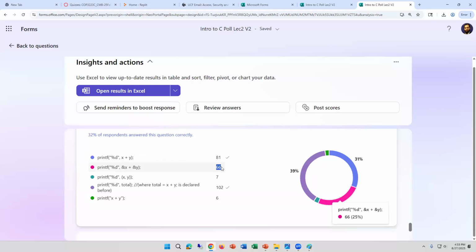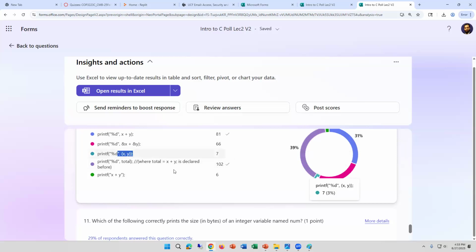So a lot of students answered this question. This is really surprising. So ampersand x plus ampersand y will not add two numbers. This is also not correct. This is a pretty common way of doing it. So declare a total, you add them, and print the total. So the majority of you answered this correctly. But I also see many of you answered this one.